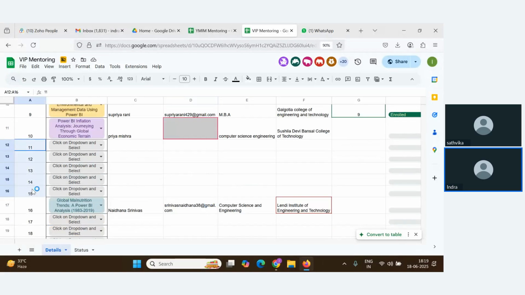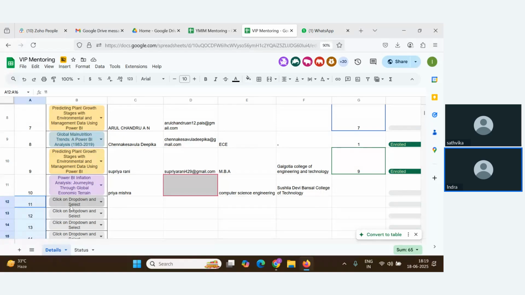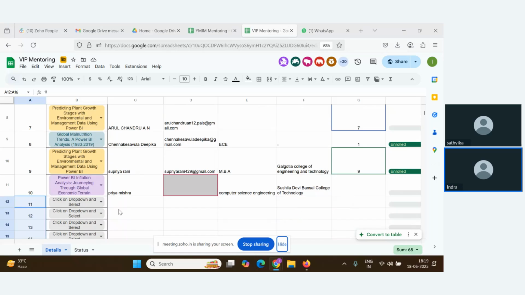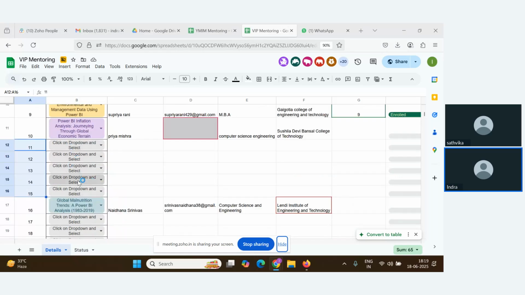Guys, serial numbers 11, 12, 13, 14, 15 are empty. Nobody has filled them. Please check that. Serial numbers 11, 12, 13, 14, and 15.